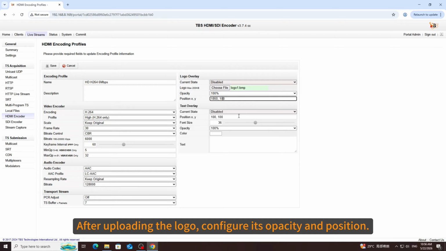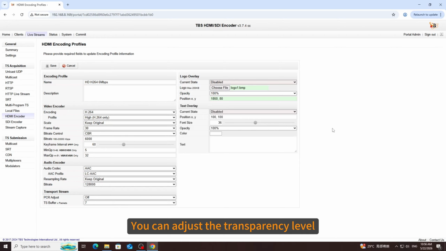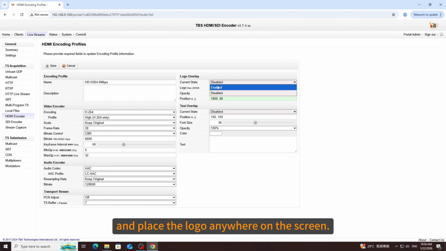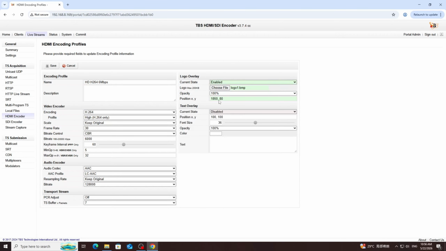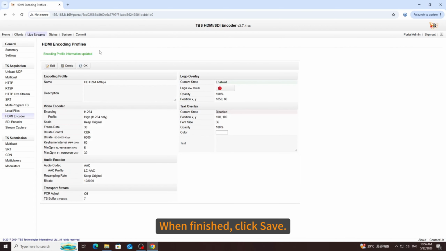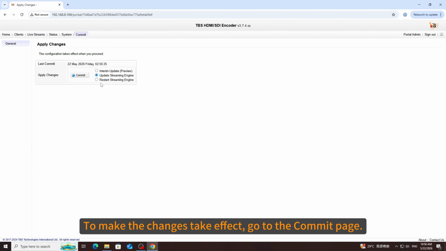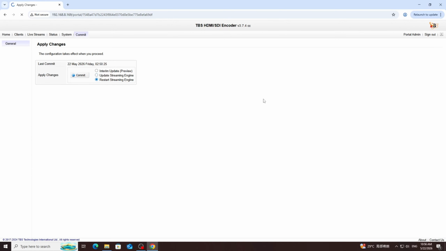After uploading the logo, configure its opacity and position. You can adjust the transparency level and place the logo anywhere on the screen. When finished, click Save. To make the changes take effect, go to the commit page. Restart the streaming engine.